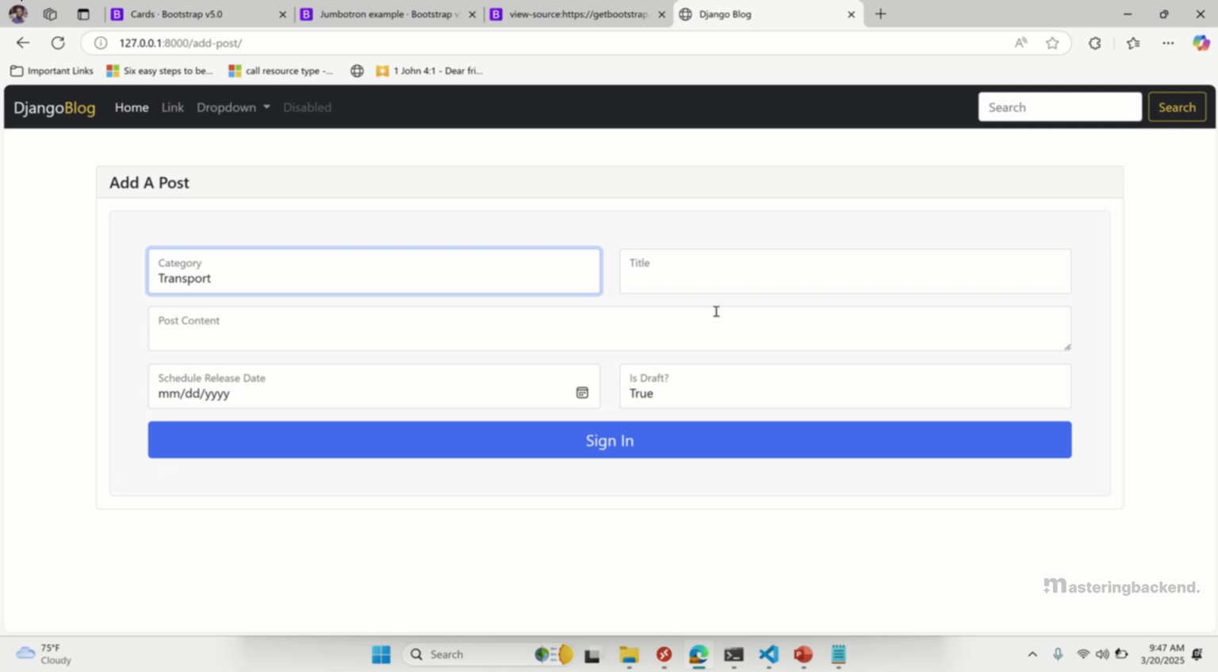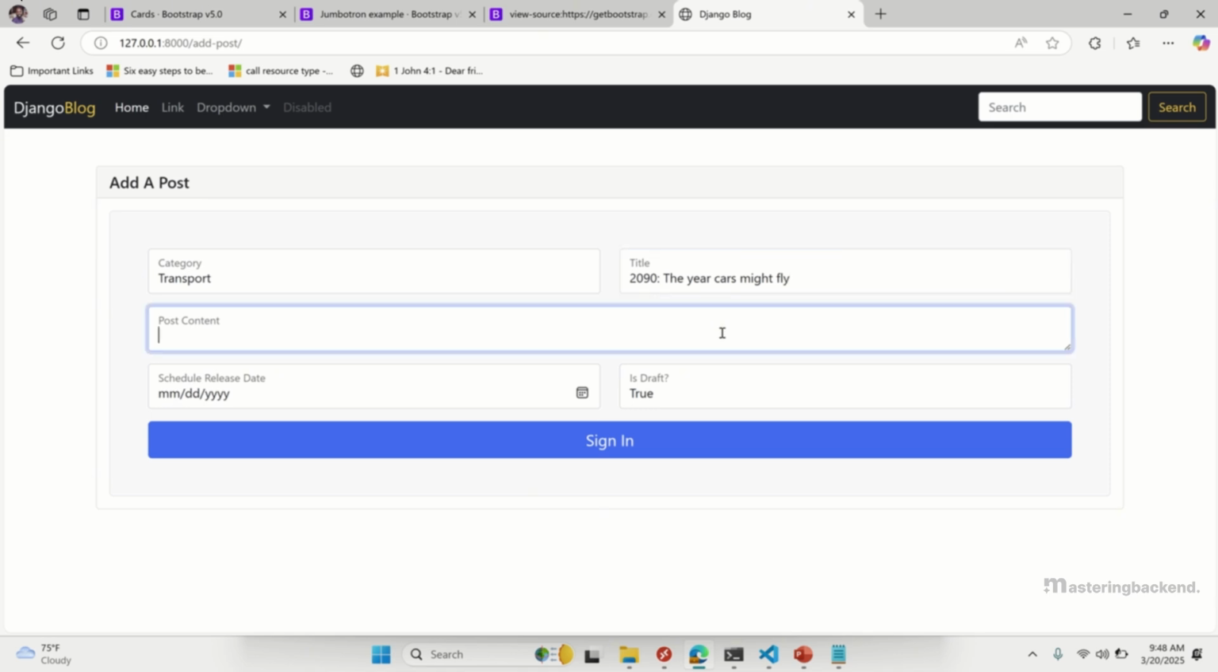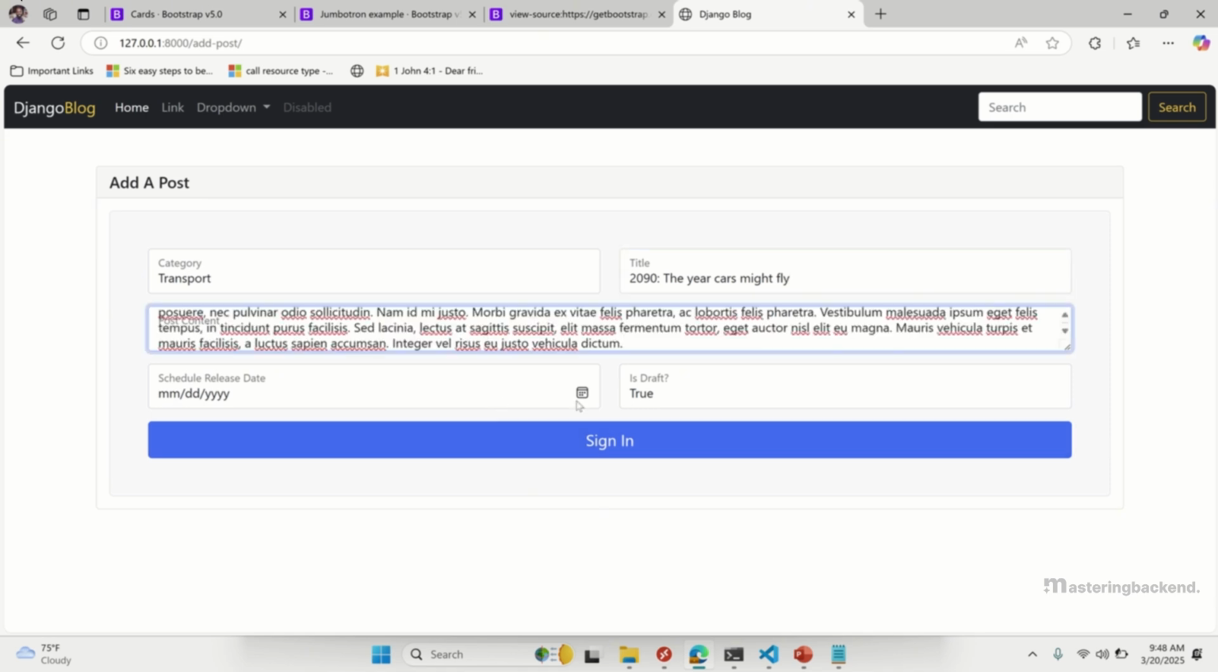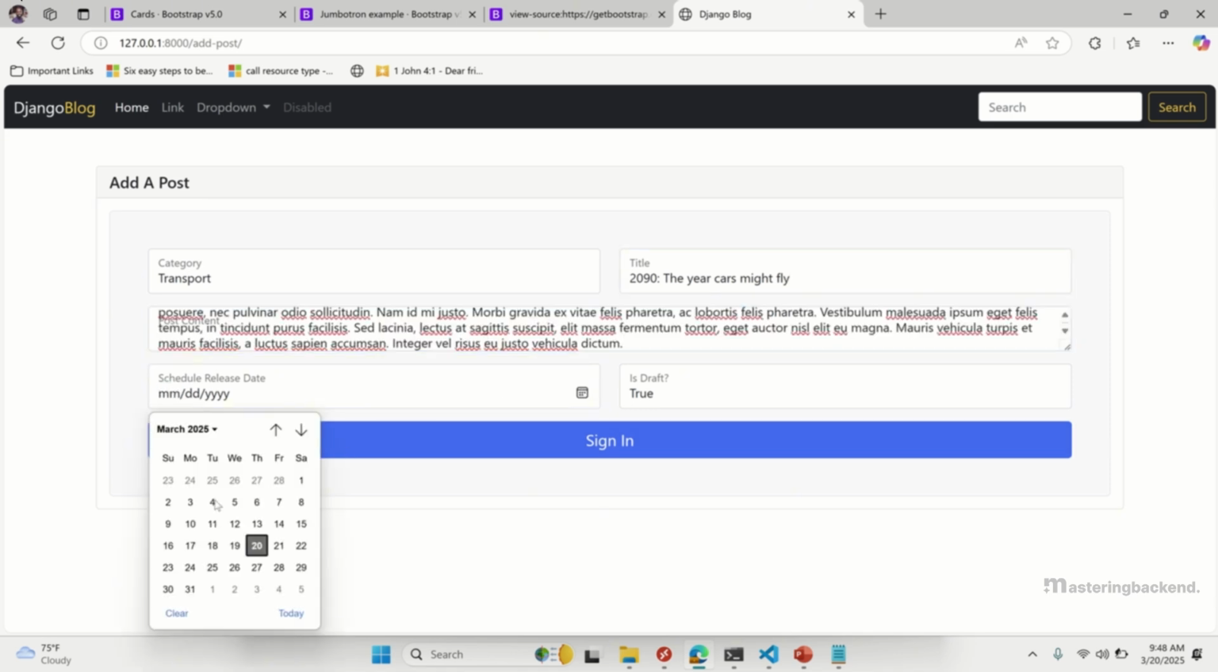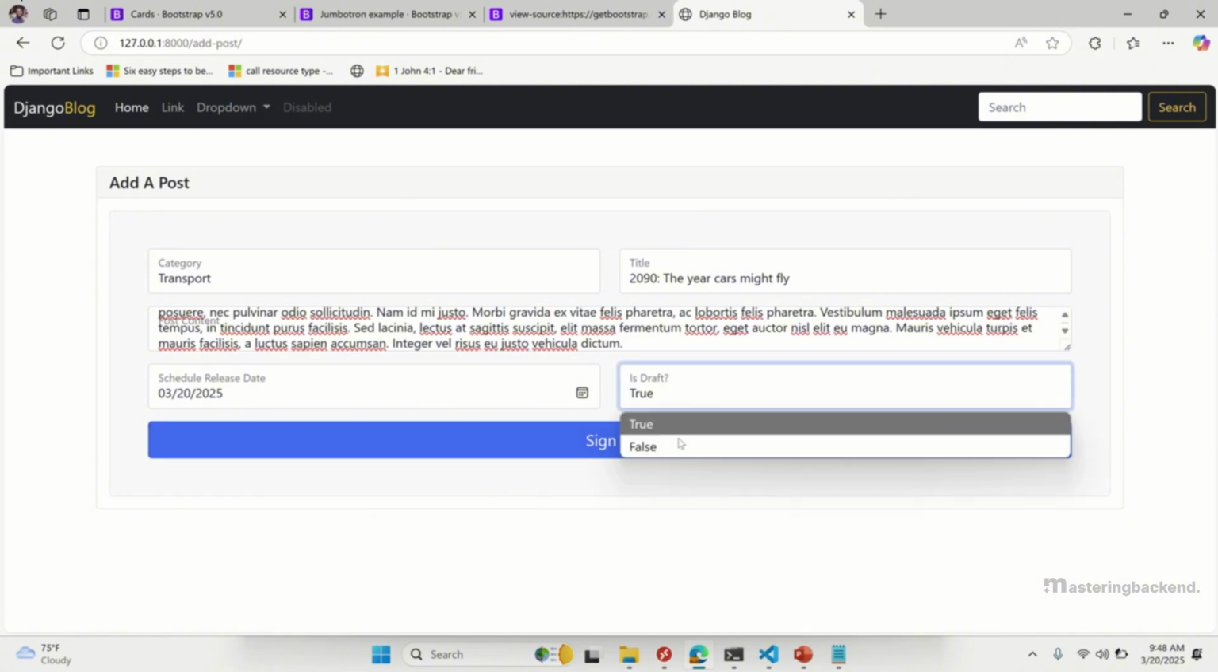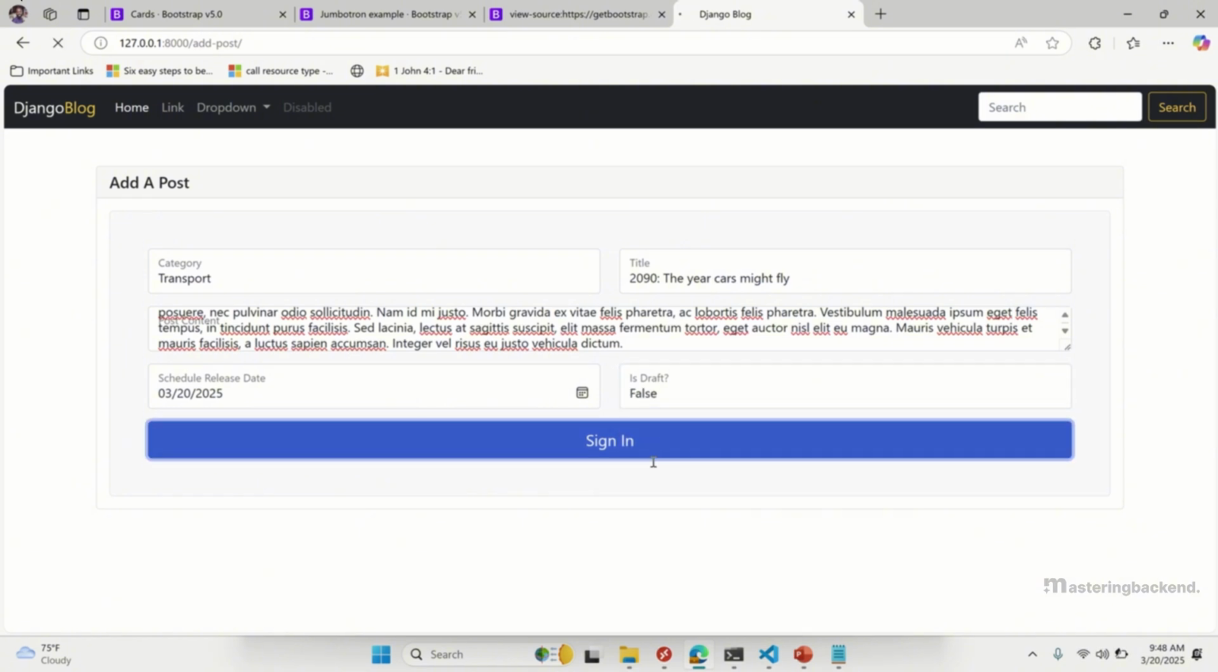So category, let's say transport. Can we make cars? Or let's say 2090, the year cars might fly. I don't know, something motivating. So we'll paste this. So release date, I want the release date to obviously be today and it's draft false. I'll click on sign in.